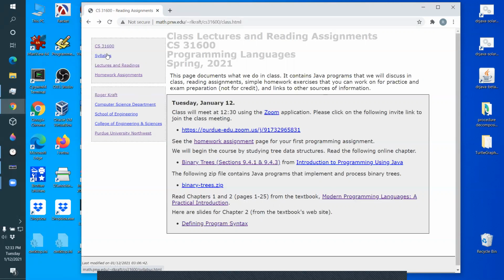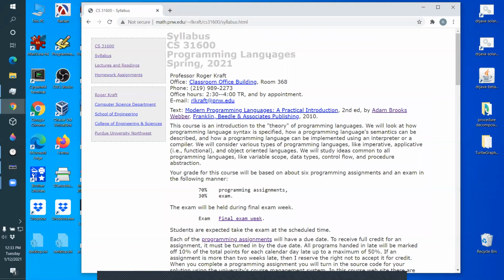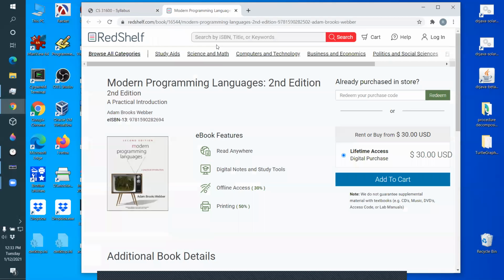The website for the class has the course syllabus. So here's the syllabus for the course. Here's a link to the textbook that we're going to use. The textbook has a couple different websites. This is where you can get a digital copy of the textbook for $30. So you can purchase a digital copy of the book from here.